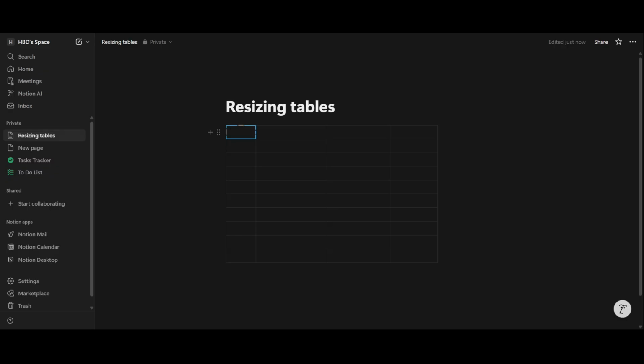Now let's add some text into a cell. Click inside the first row and first column and type some content. If you notice that the text wraps down into multiple lines, you can fix that by resizing the column. Simply drag the column border until the text fits in a straight line. This makes your table look cleaner and more professional.